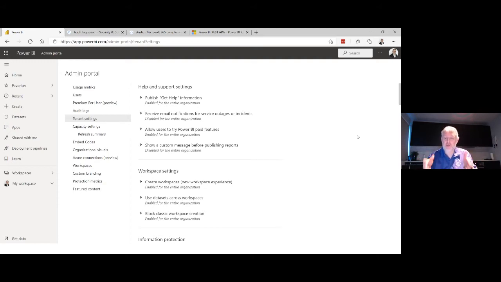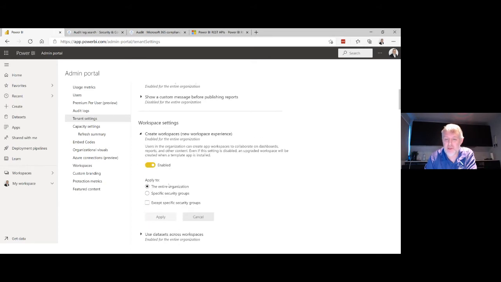You definitely should go in here. If you are more than one administrator, this is really, really important. If you're only one administrator, this is less important, but still something you should be doing. You should look at every one of these settings and make an informed decision of what it should be. And then, in my mind, you should document it. So you should go in here and say, I took a look at the one, create workspaces, is enabled for the entire organization. Write that down.